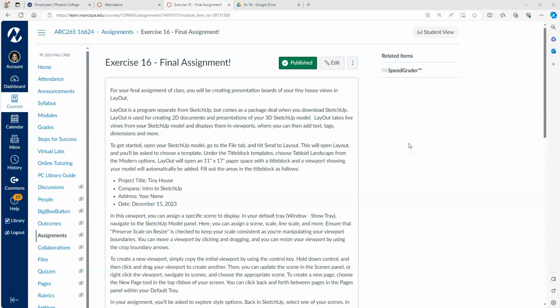So exercise 16 should be published at this point, so you should be able to see it in Canvas. This is our final assignment, and we are going to be creating presentation boards of our tiny house.